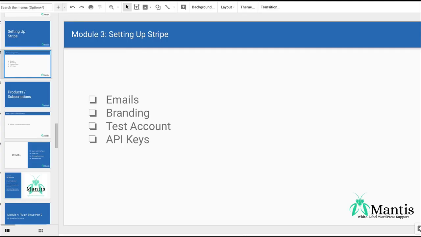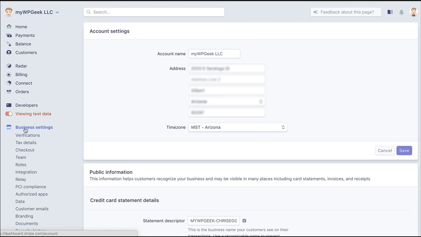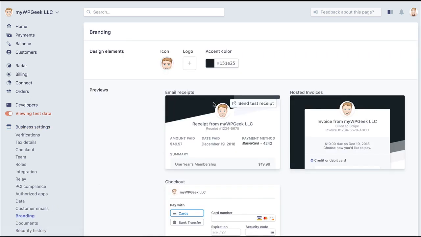Sorry, let me jump back to my list. Emails, branding. Okay, so emails and branding. Let's go ahead and do that. This is going to be under business settings. So we're going to go under business settings and down to branding and customer emails, these two options right here. Let's start with branding because this is pretty much what's for us for emails.